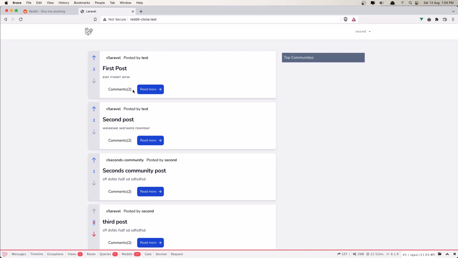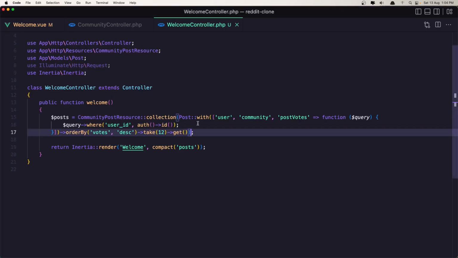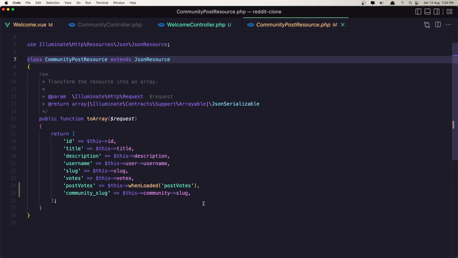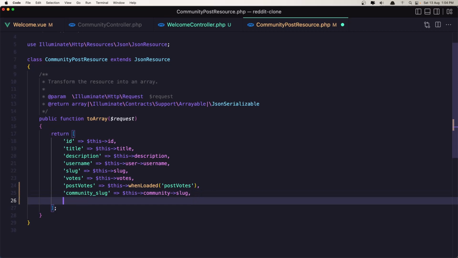And also I'm going to, here we have hard coded, so we need the post with comments count also. So let's go here and let's go to this community, and also we need to say comments count is going to be this comments count, like this.